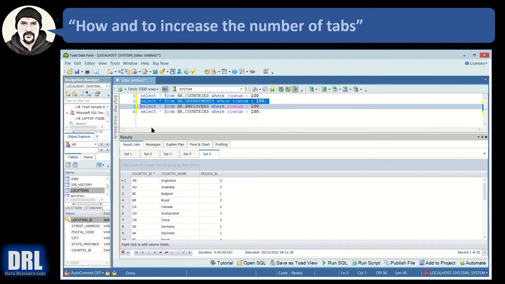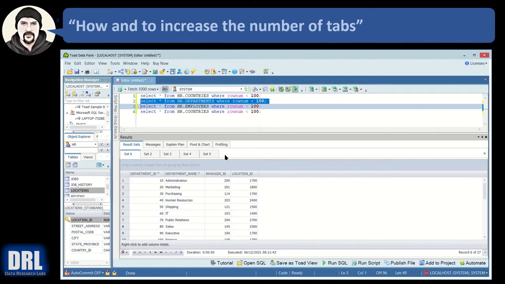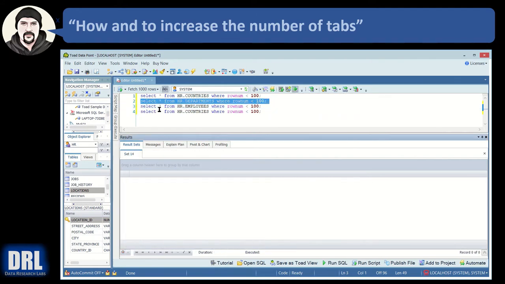Watch what happens when I run the next one. Is there going to be a tab 6? No, there's not. It overwrites set 1, tab 1 with results, and so on. Why is that a problem? That's a problem because sometimes you're deep down the rabbit hole researching an issue and you want to have more than 5 tabs worth of results.